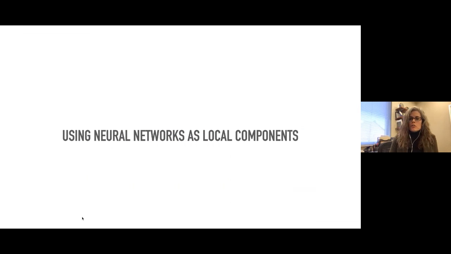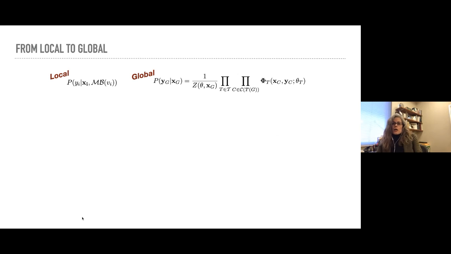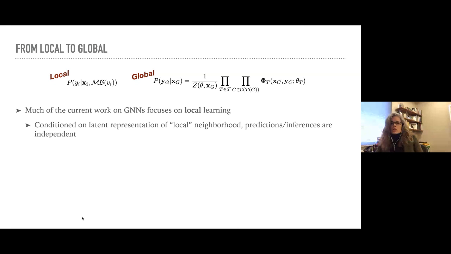Okay, so now let me go back to using neural networks as the local components inside one of these relational models. So returning to this global versus local view of doing the optimization and inference, I would say that most of the current work on using graph neural networks focuses on local learning within a graph. Specifically, what I mean by that is that graph neural networks are trying to learn latent representations of the nodes in the network, and then prediction will happen conditioned on those latent representations. You may aggregate over your neighbors in order to get a representation that's going to make the final prediction, but you don't need the actual predictions of the neighbors in order to come up with your final prediction.